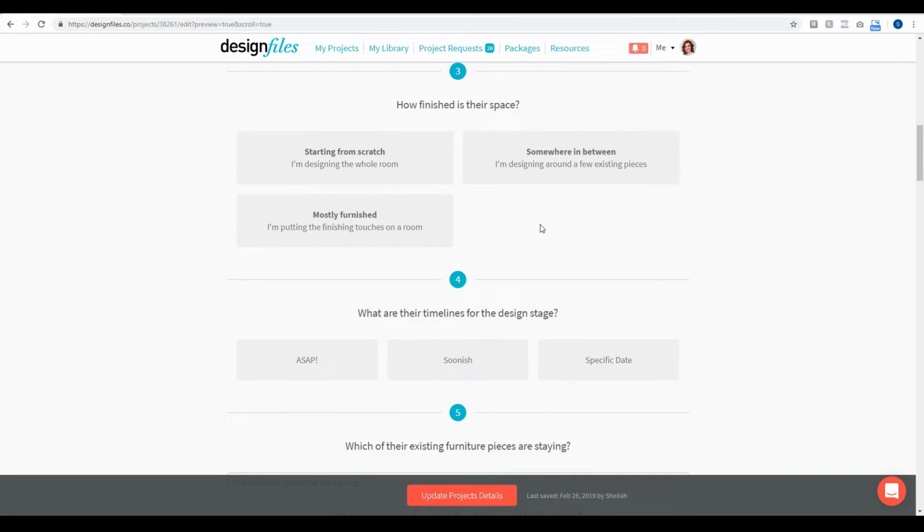And next up, they can tell you how finished the space is. Is this a case where they're completely starting from scratch? Or are they somewhere in between? Or is it mostly furnished and they're really hoping to get some finishing touches to pull the entire space together?